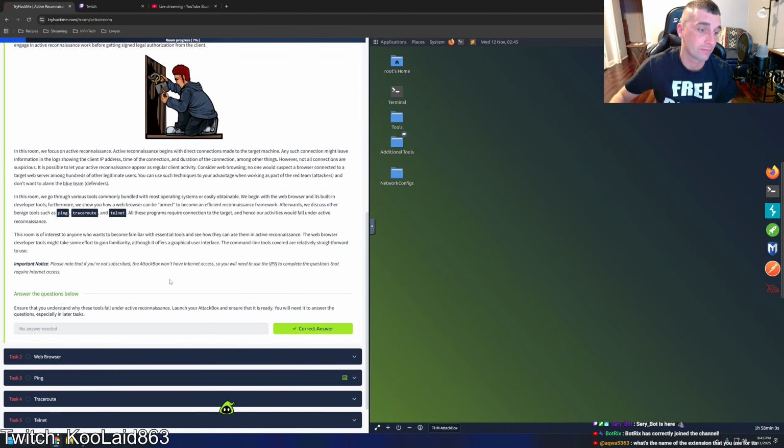In this room, we go through various tools commonly bundled with most operating systems or easily obtainable. We begin with the web browser and its built-in developer tools. Furthermore, we show you how a web browser can be armed to become an efficient reconnaissance framework. Afterwards, we discuss other benign tools such as ping, traceroute, and telnet. All these programs require connection to the target, and hence our activities would fall under active reconnaissance.